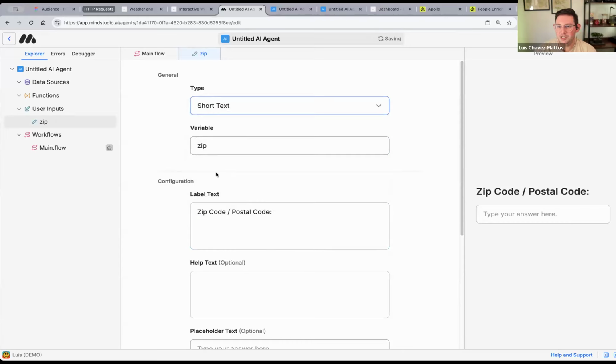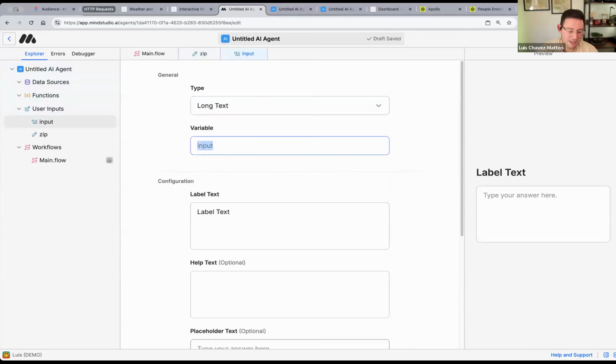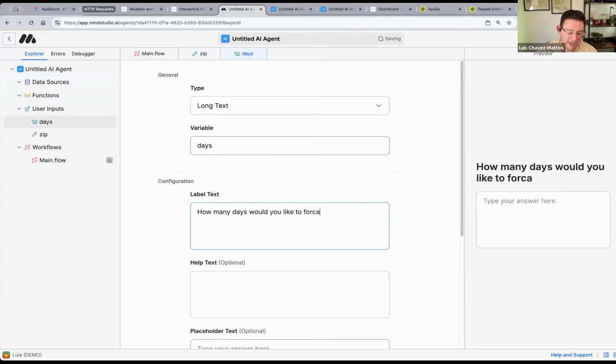And we'll make this short text. And then, actually, I think that's all we need for now. Oh, maybe we want something like number of days, right? That would be a good one. And we'll call this days, right? How many days would you like to forecast?